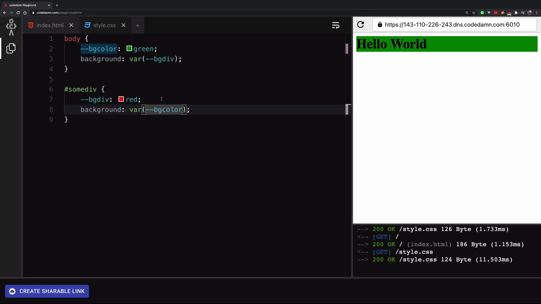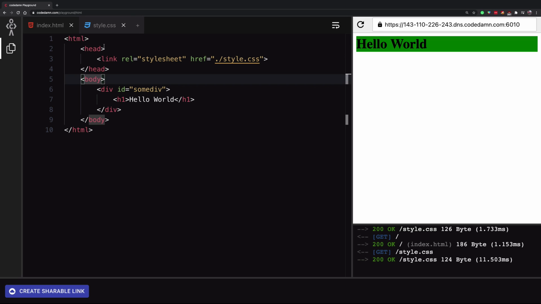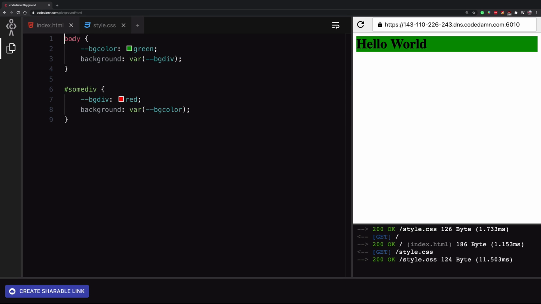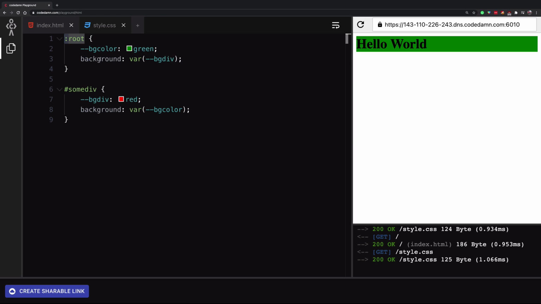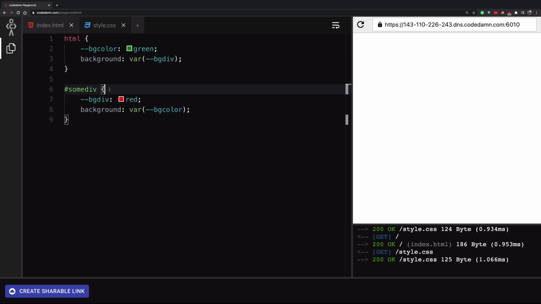Most people who want to have a global variable know that if you apply a variable to body, it will be accessible to everything. But the convention is to apply it on HTML, or to apply it on root. And root is just a pseudo selector. We'll discuss more on pseudo selectors in the next video, actually, not really in the JavaScript series. So this is basically equivalent to HTML. You can think of that.